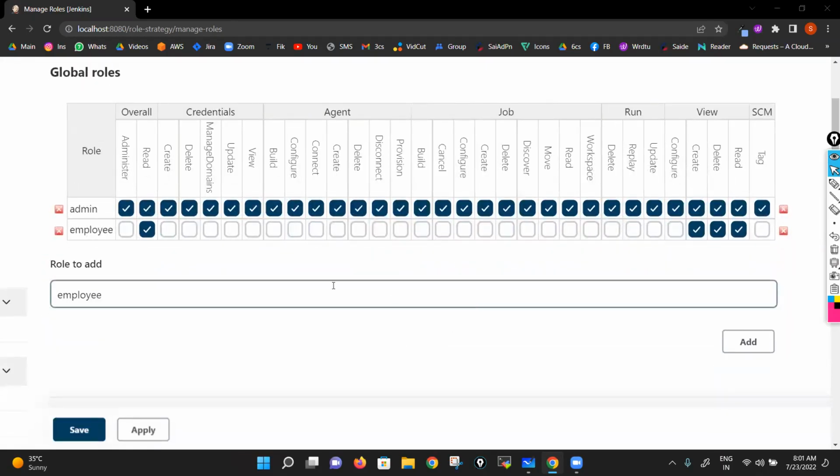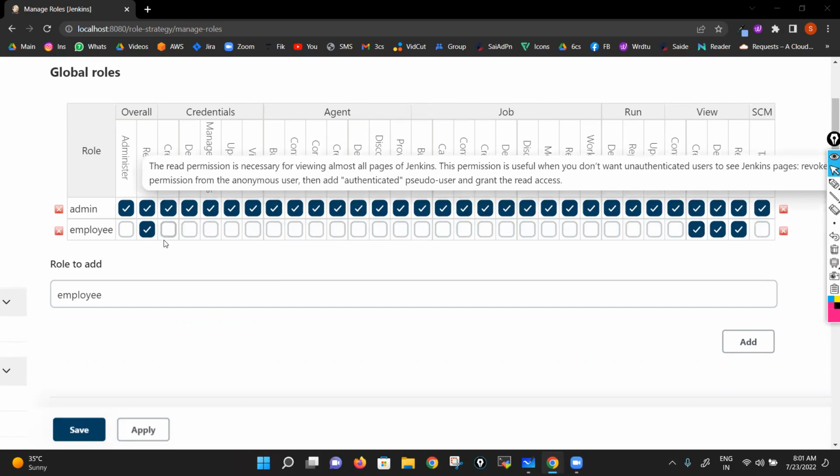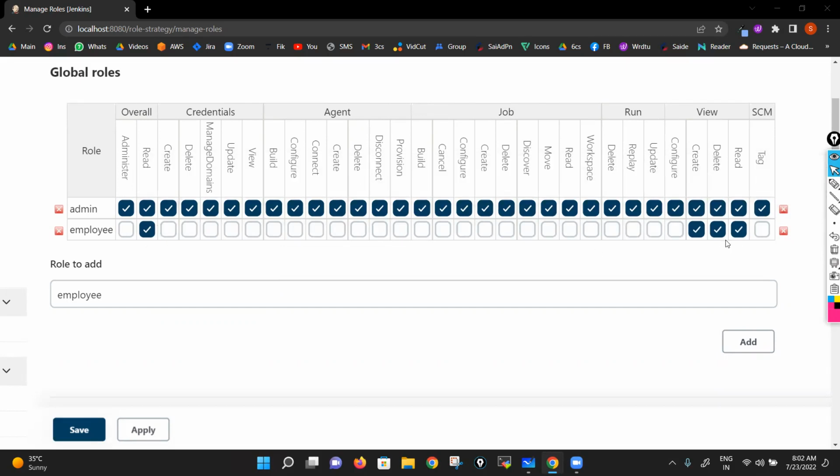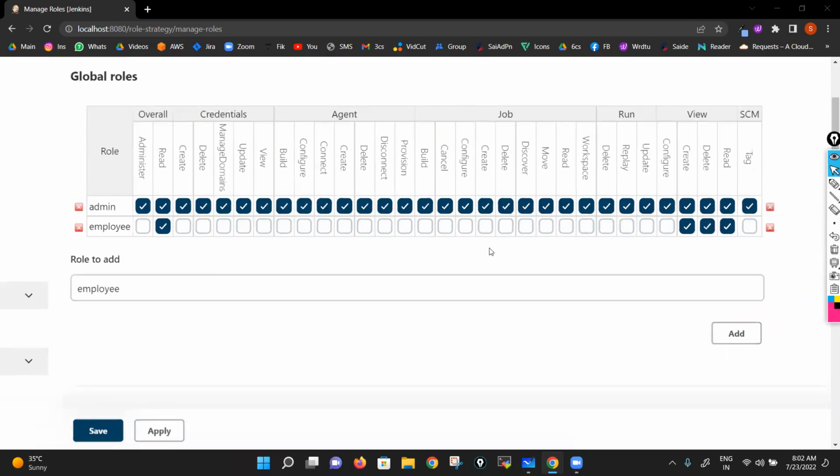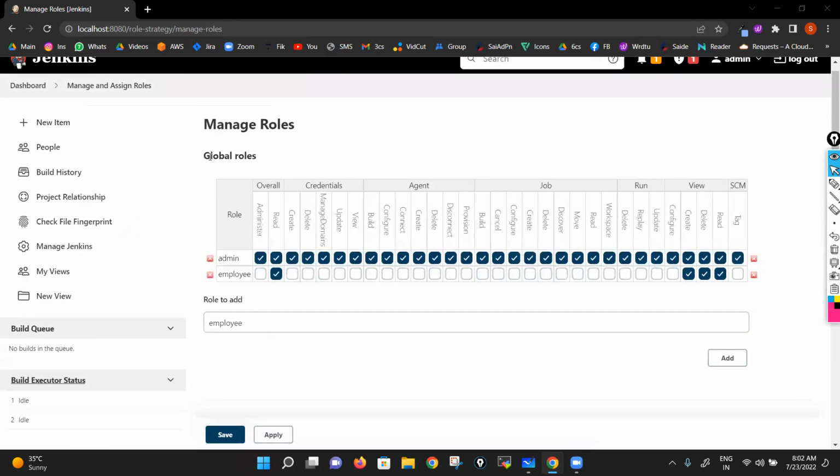Fine. So to employee, I have given just read access. That's overall, just viewing, overall read. They should be able to read everything. And related to view, I have selected some options. This is the global role. You can see the global role. This role later on I'm going to connect to all users.